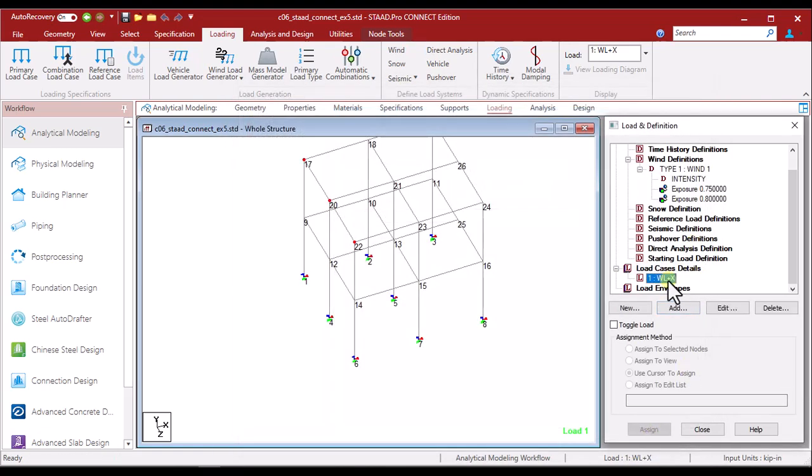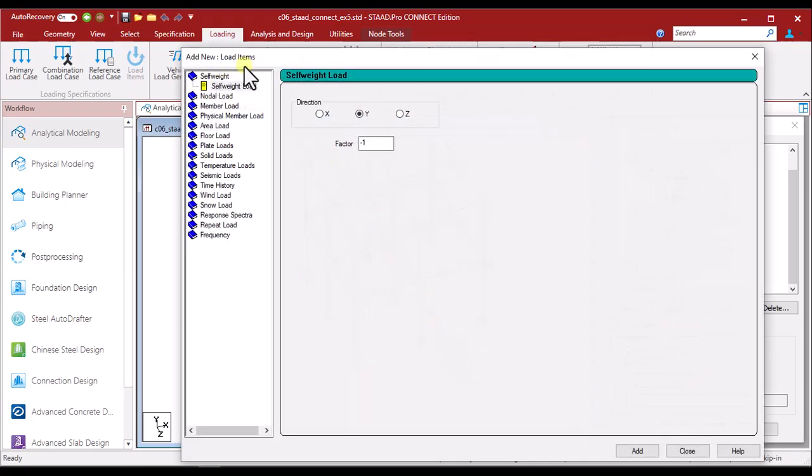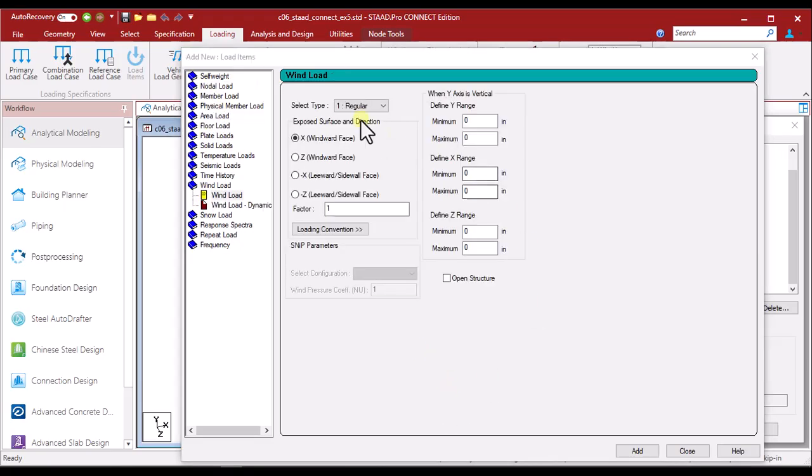Select the WL plus X load case and choose the Add button. The Add New Load Items dialog box is displayed. Select the Wind Load option. The Wind Load page is displayed.